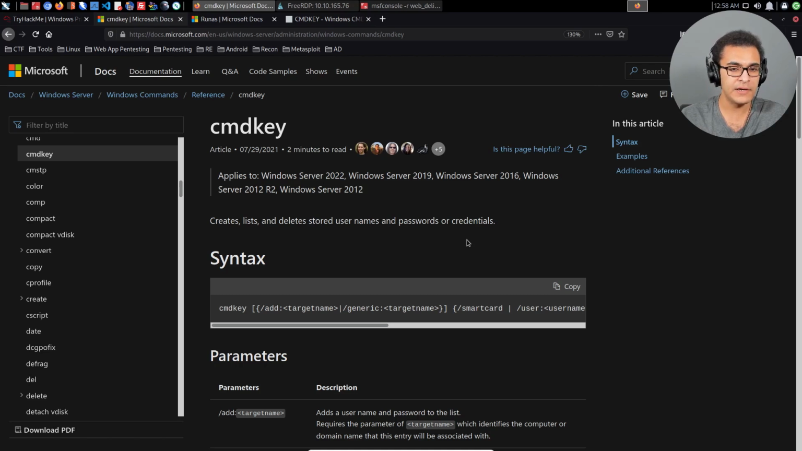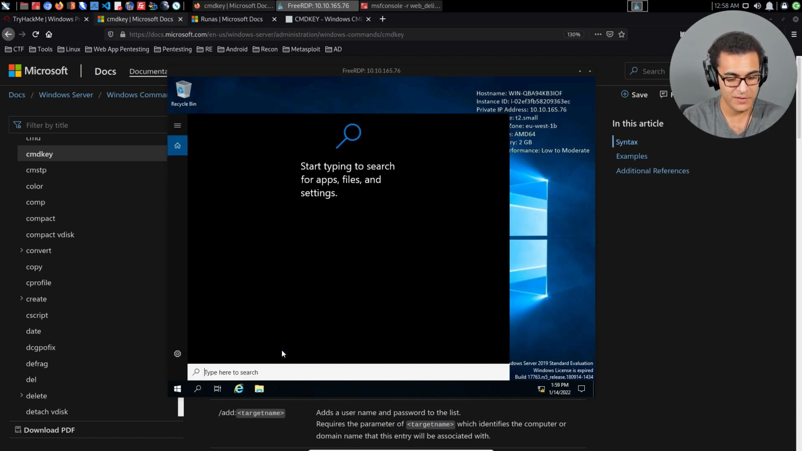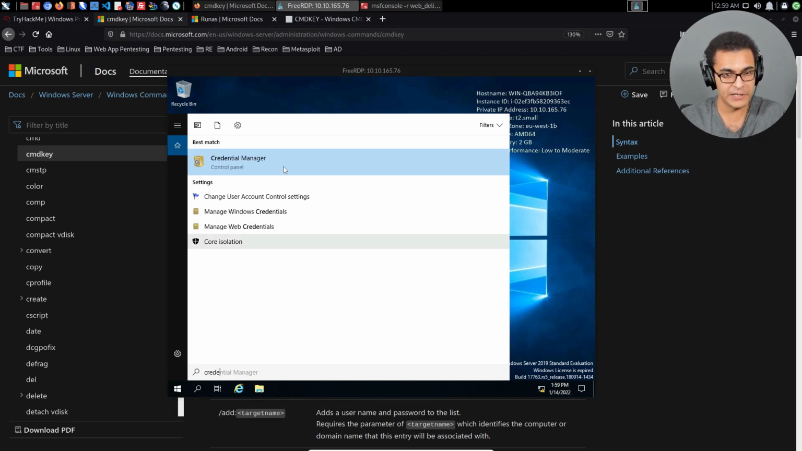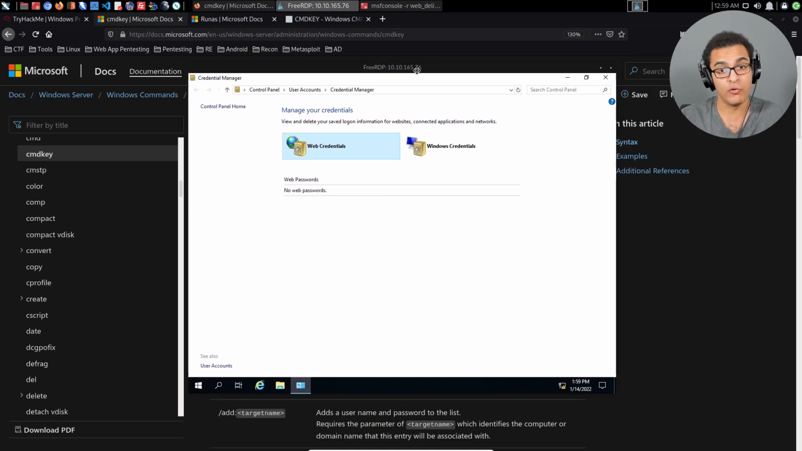And secondly, whatever you can access or do with cmdkey can be done through the Credential Manager on Windows. So I'll just take you through that right now. I have access to the target via RDP, as is required by this lab. If I search for Credential Manager, this is essentially what cmdkey is accessing or interacting with.